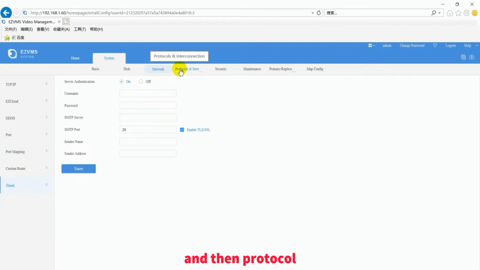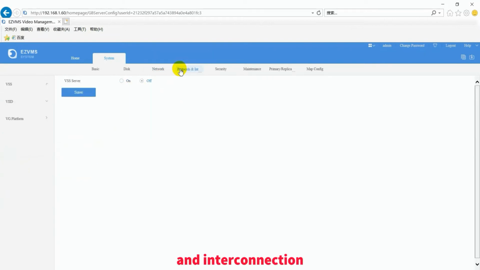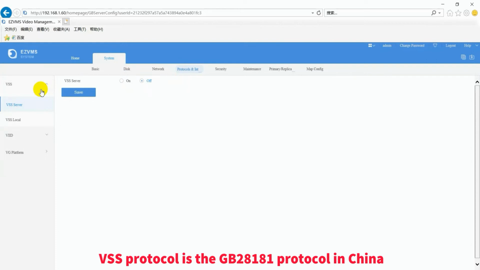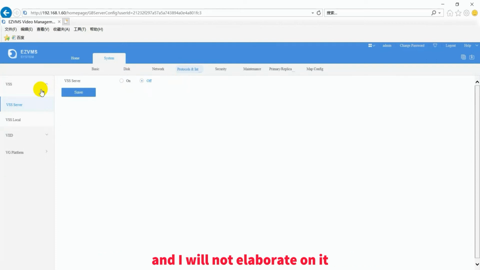And then protocol and interconnection. VSS protocol is the GB28181 protocol in China, and I will not elaborate on it. You can refer to the user manual or datasheet for more details. And let's move on to security.